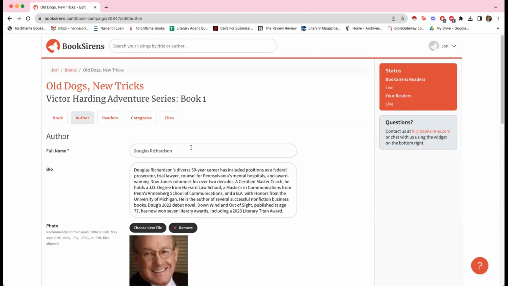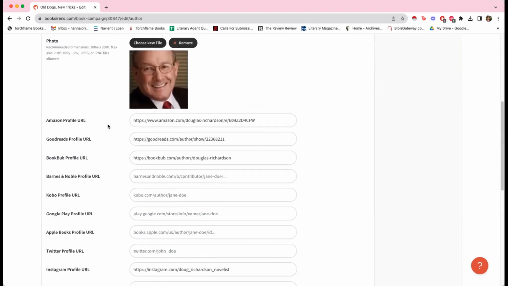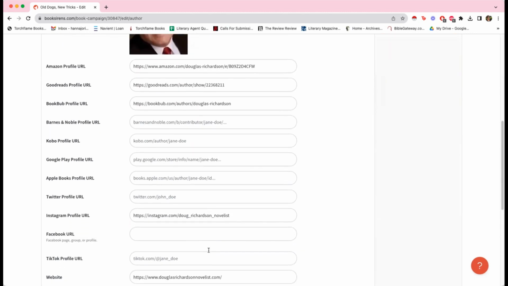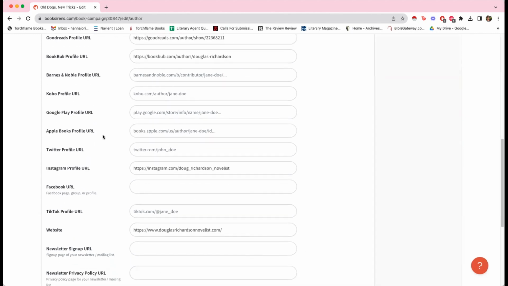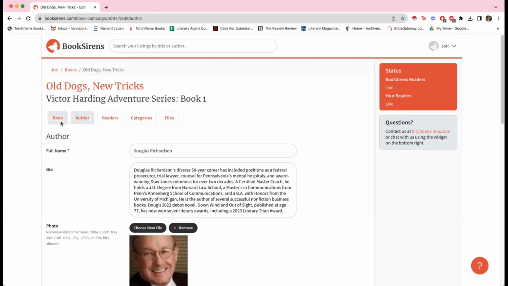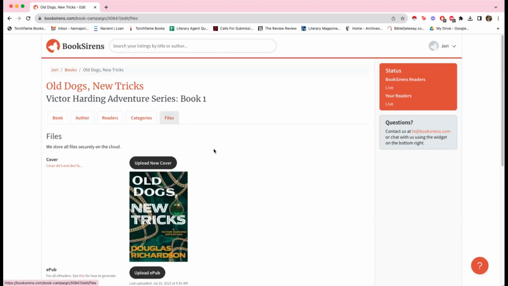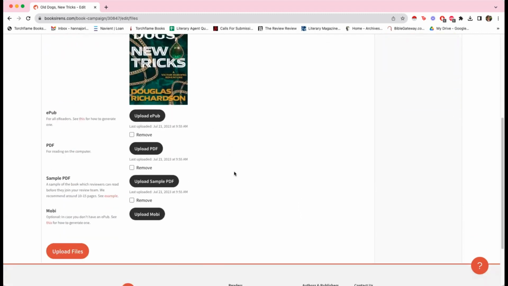You can add your author bio, your photo, your social media accounts. If you have an email list or a newsletter, you can add that so that they can sign up. You can also, if you look at the files, change the book cover, and you can add an EPUB, which is required, and a PDF, which is suggested. And then you can upload a sample PDF if you want to.